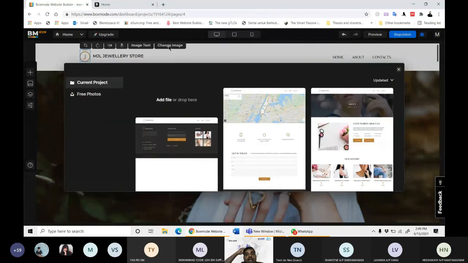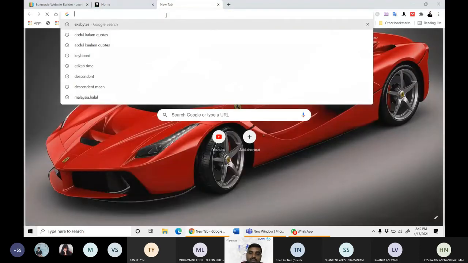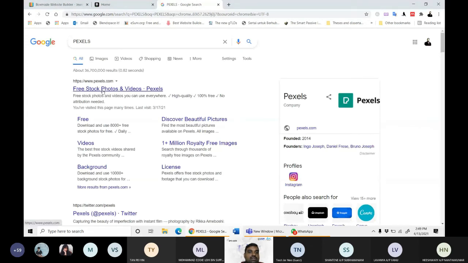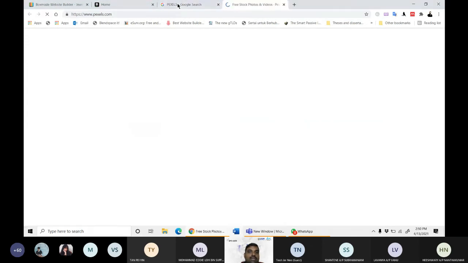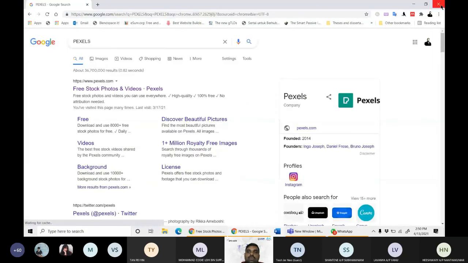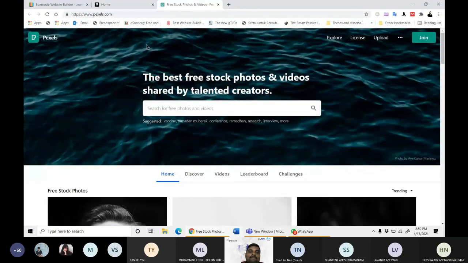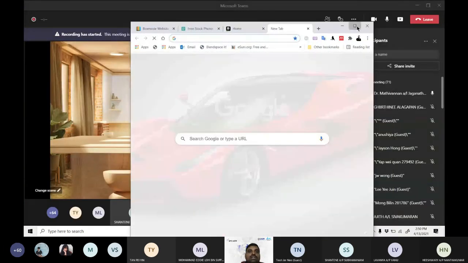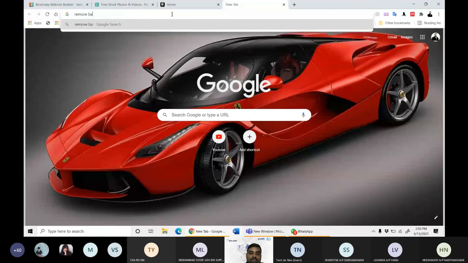If you want free photos, you can go to this website, Pexels.com. There are so many nice photos over there. Pexels is a stock photo site, a very famous one. If you want to edit your photo, you can go to certain websites as well, such as remove background.